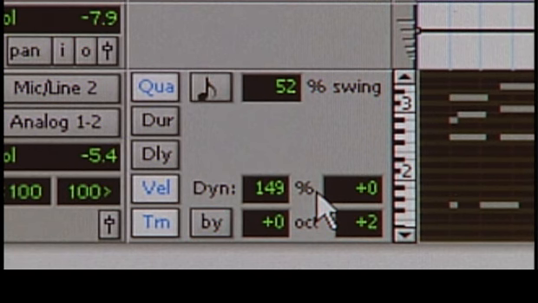Unlike the edits we did earlier, real-time properties only affect the playback of our data and are ideal while we're still experimenting with the key and feel of our song.